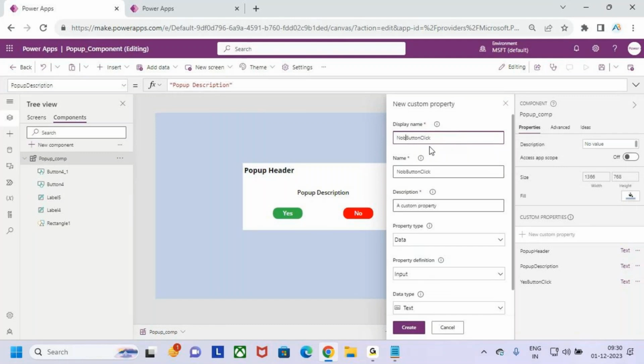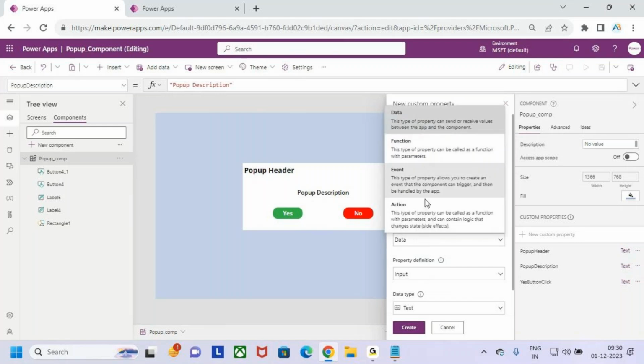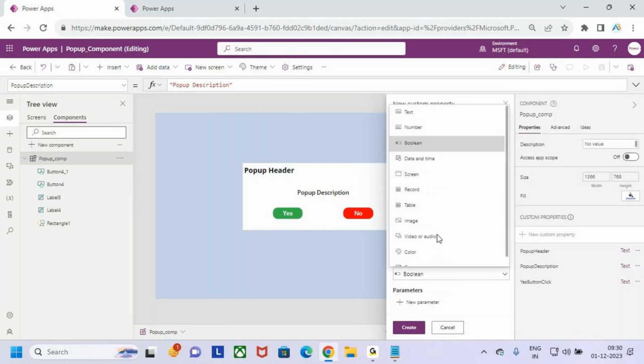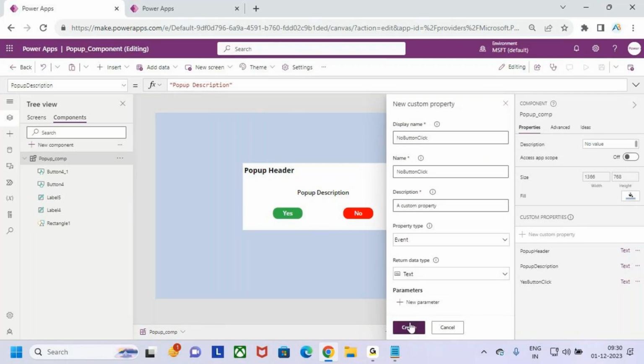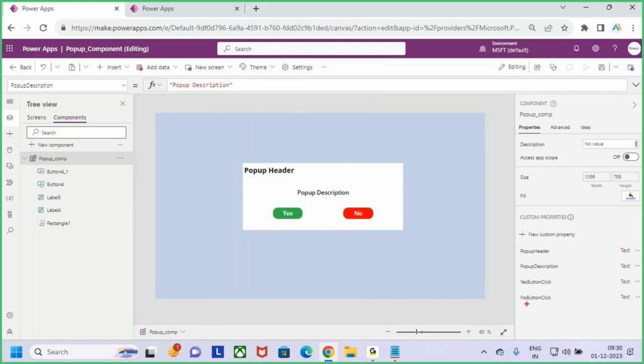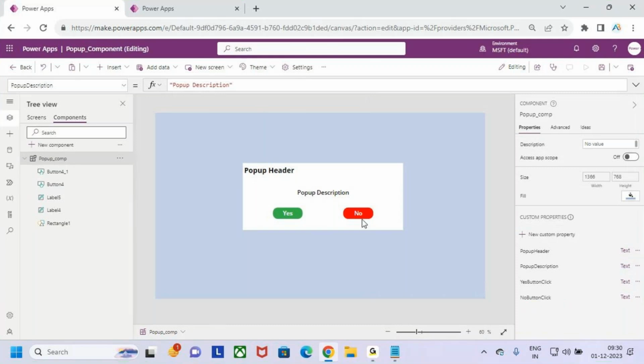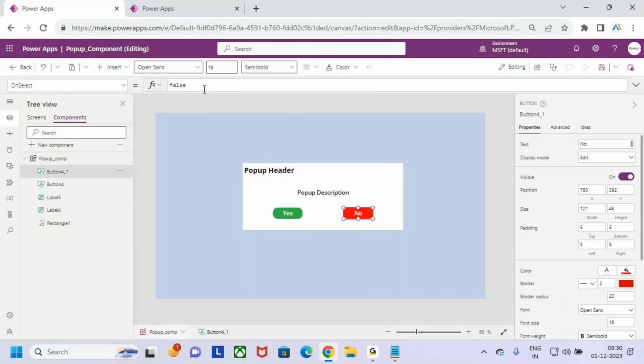No button click. On select of this button. And what is the property? Event. And data type is what? Text. Go and create it. One more property is created. This is the no button. Select the no button. Go to the on select property. Remove it for now and use the component name.